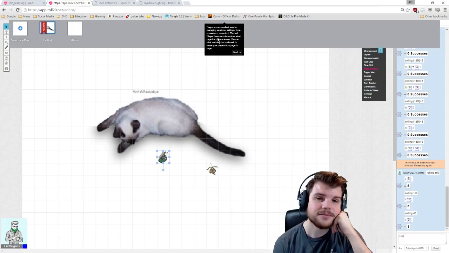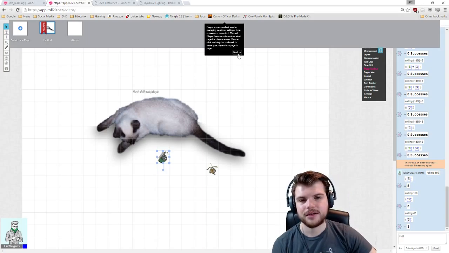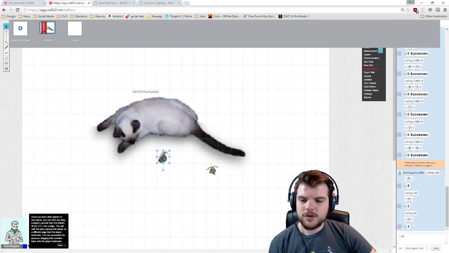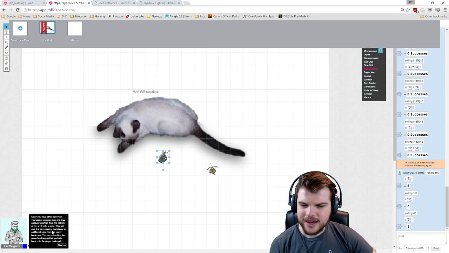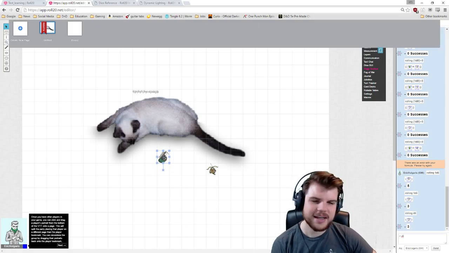I can do that. Pages are an excellent way to manage location, settings, time, encounters, and content. The red player bookmark determines... Yeah, I read that. Okay. Once you have other players, the good news about Roll20 is that it's very intuitive in a lot of ways. It has the features that you expect it to have. It's just a matter of finding them, right?